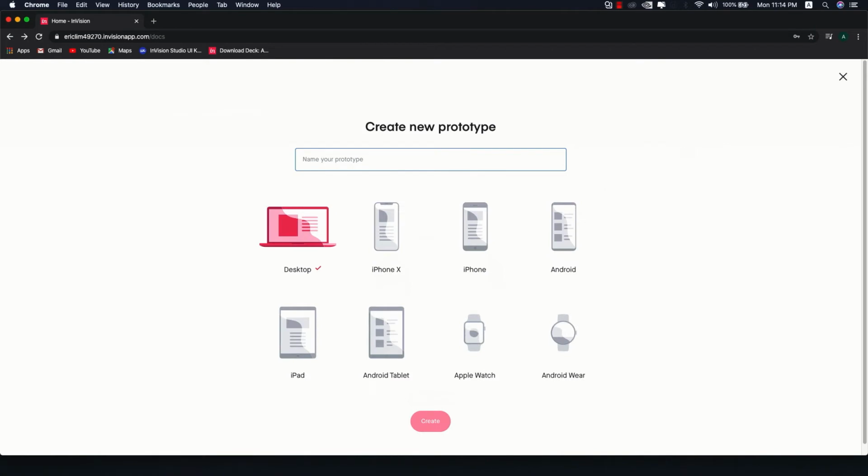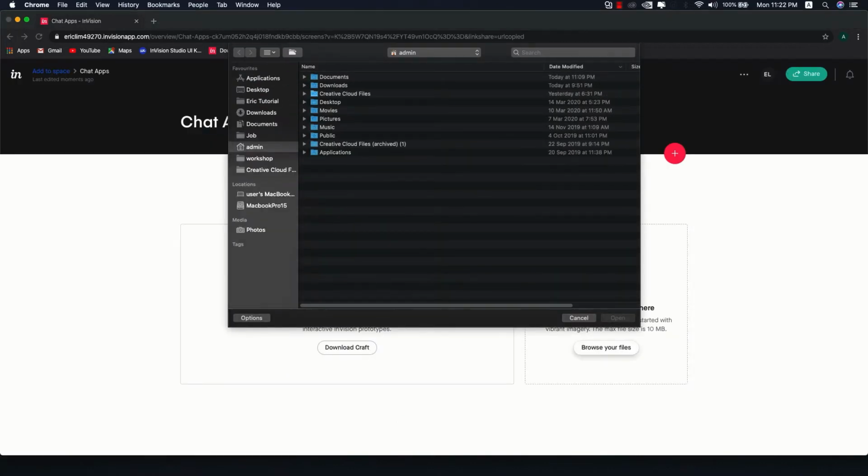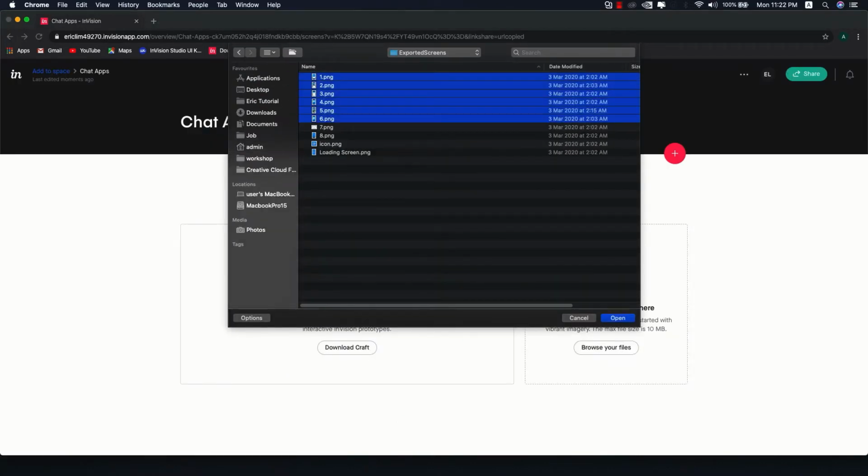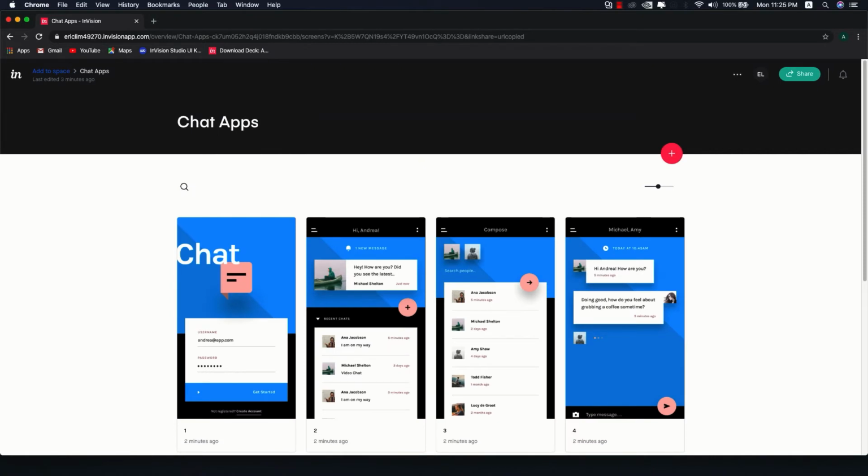On this page, we're going to name our project and choose our device interface. Now let's go to Browse your file and get the pre-designed screen. Now we have imported all our pre-designed screens in Invision.